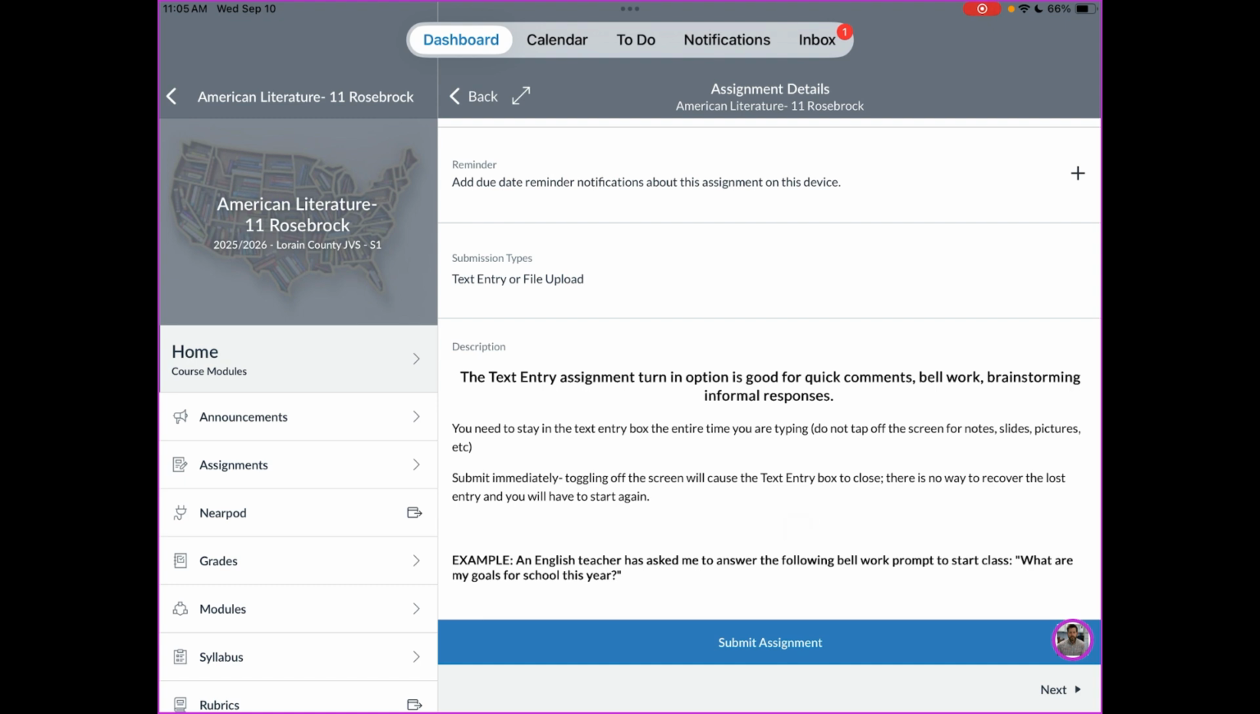This is going to look like a comment box that appears on your screen. You have to stay in the text entry box the entire time you are typing. Do not tap off the screen for notes, slides, pictures, etc. If I have to refer to other supplies or documents in order to execute the work, a file upload is more appropriate for this particular assignment.